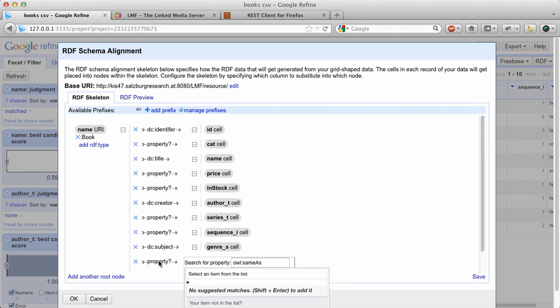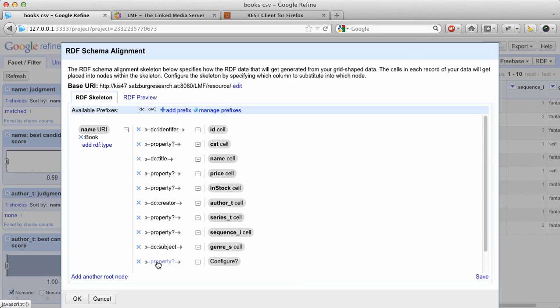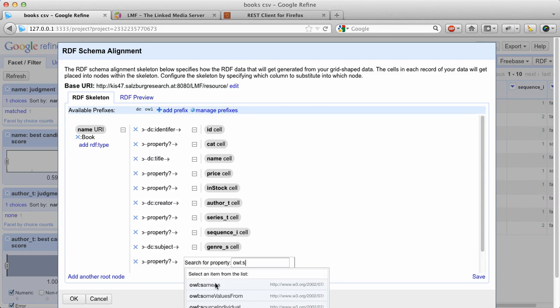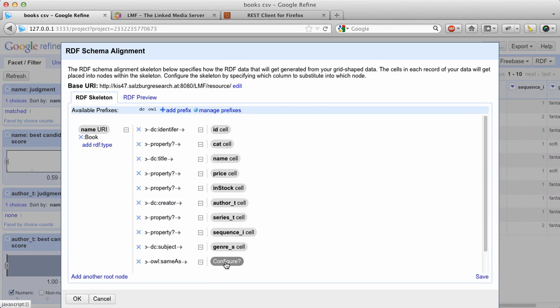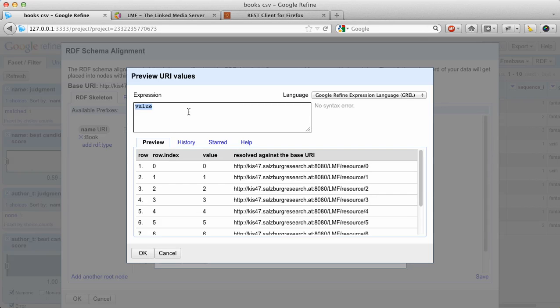Again, it doesn't know the OWL vocabulary, so it asks me to import the OWL vocabulary from the vocabulary description. I have to repeat the process, owl:sameAs. And then I configure that I want to link to a URI, to a resource. And I change the expression to generate the resource because it should be the value of the reconciliation.